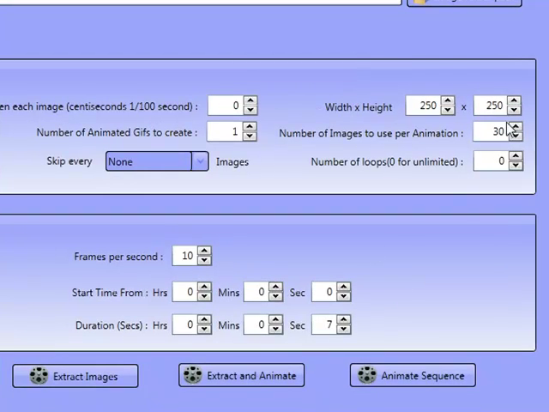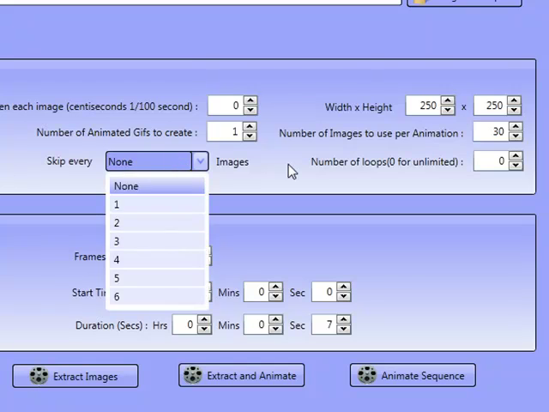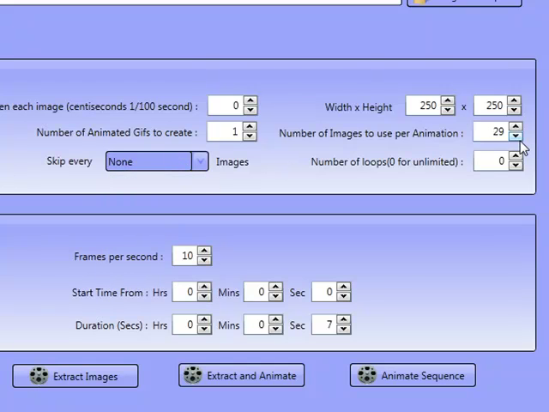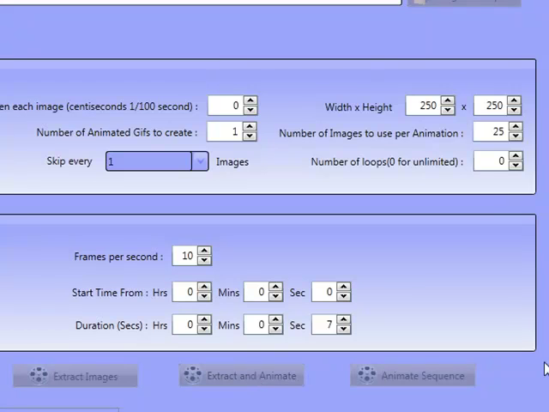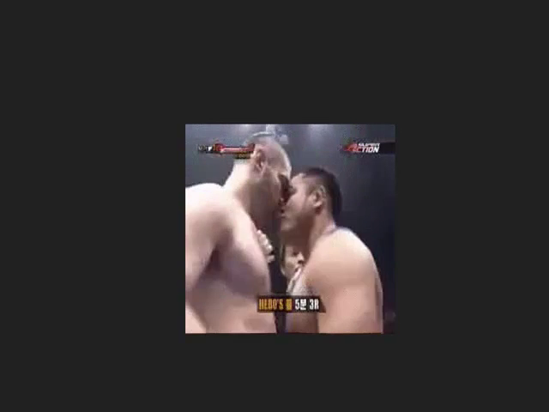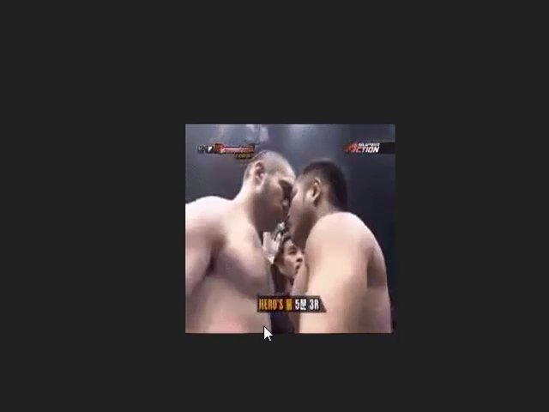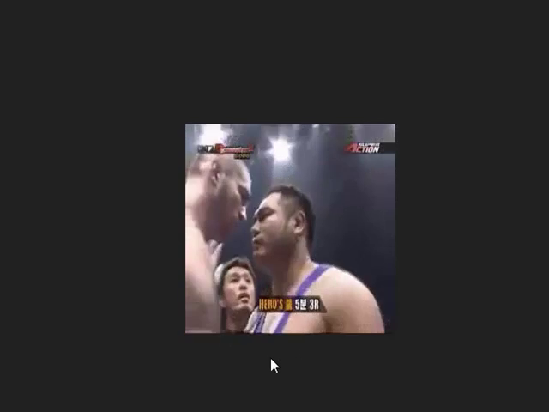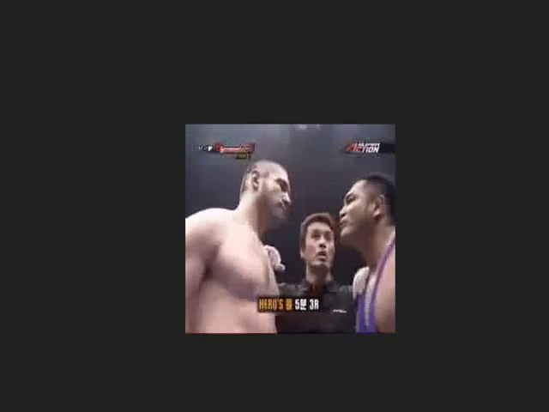Instead of including more images into that GIF, we'll actually reduce the images. I'm going to show you exactly how much control you've got in this. We'll reduce the number of images from 30 to 25, so it's going to make our file size smaller as well. But what we're going to do is actually skip every one image. And now let's see what happens. I'm going to extract and animate. So we're putting in less images, and have a look at this image here. As you can see, it just gives them the punch, and then it closes, and that's completely that.